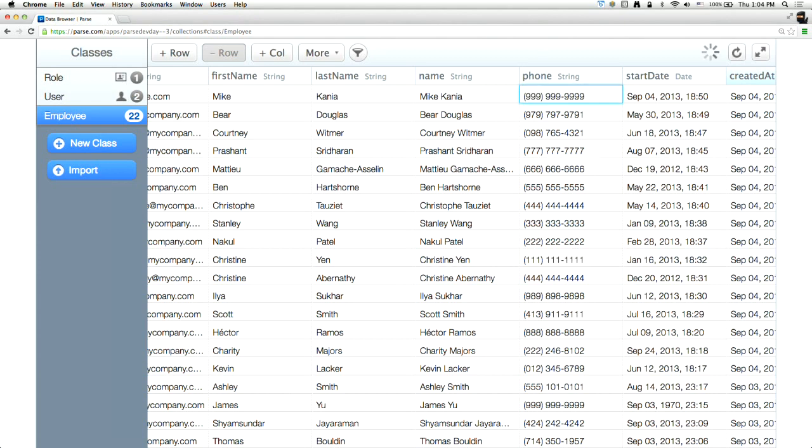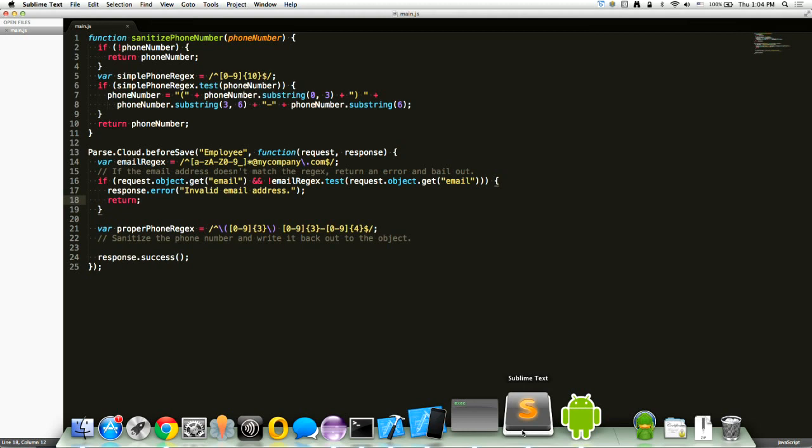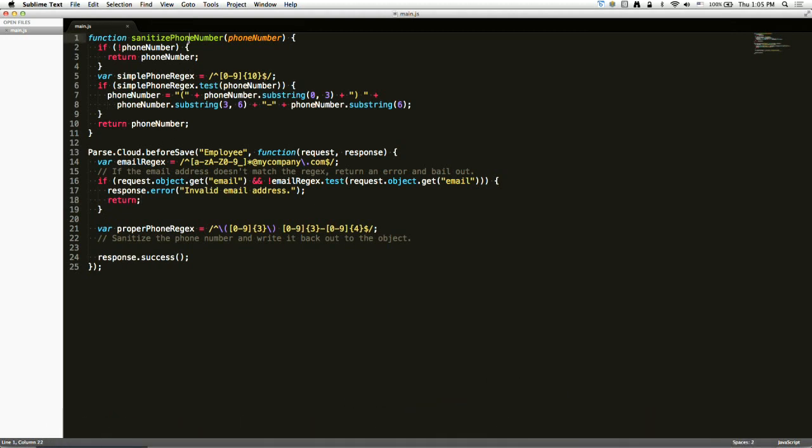And let's go and add some sanitization code. So we'll go back to our before save. And I've already got a method written here that's sanitize phone number that just takes 10 digits in a string and turns them into that parenthesized phone number string that you have come to expect. So what I'm going to do here is actually sanitize the phone number. So we'll say sanitized equals sanitize phone number, and I'll pass in the phone number that I'm getting from the request object.